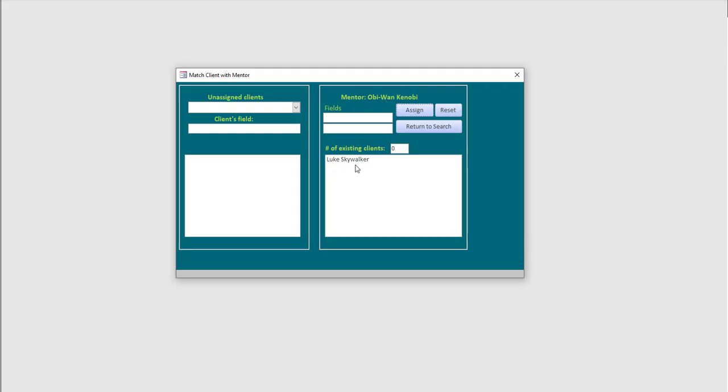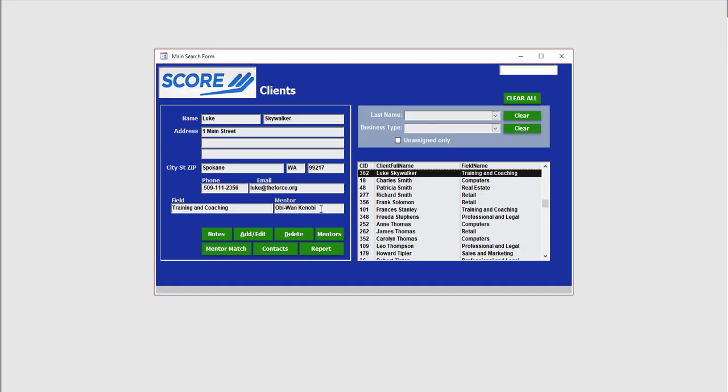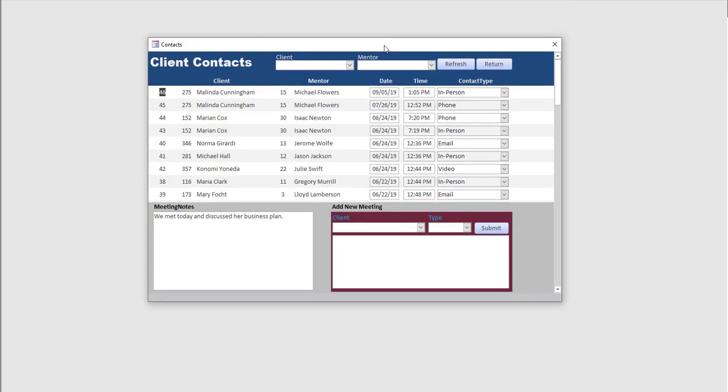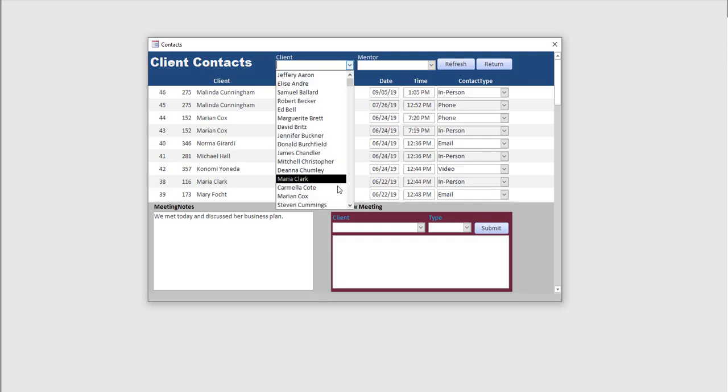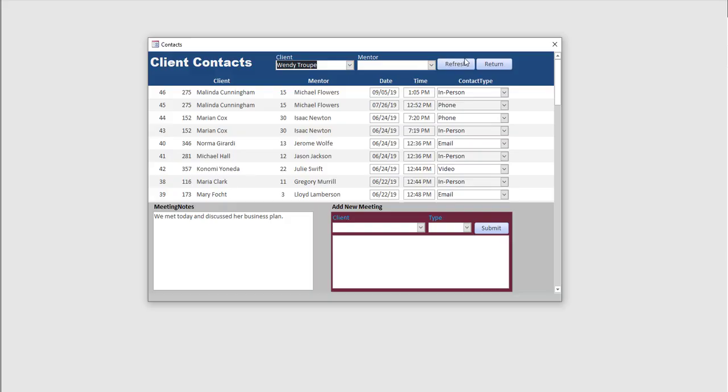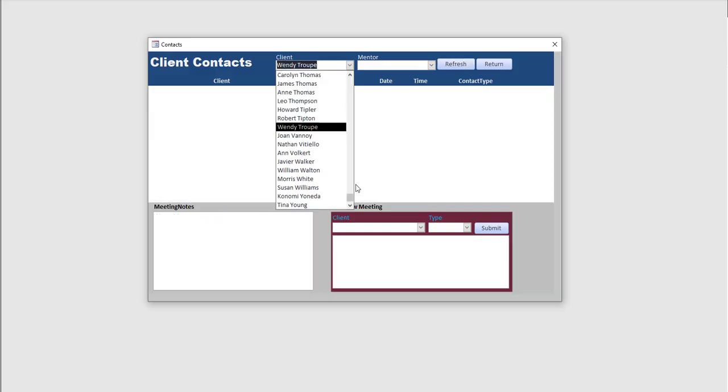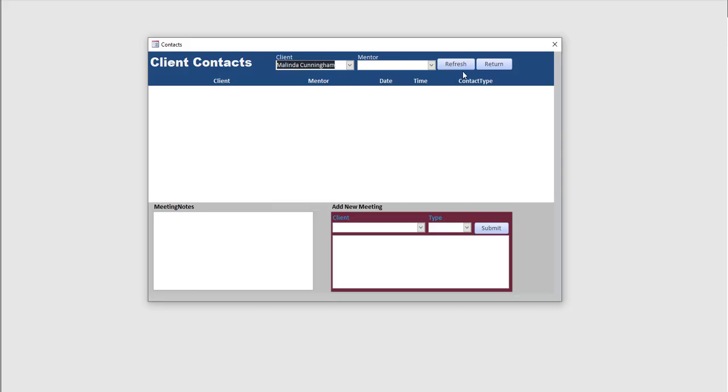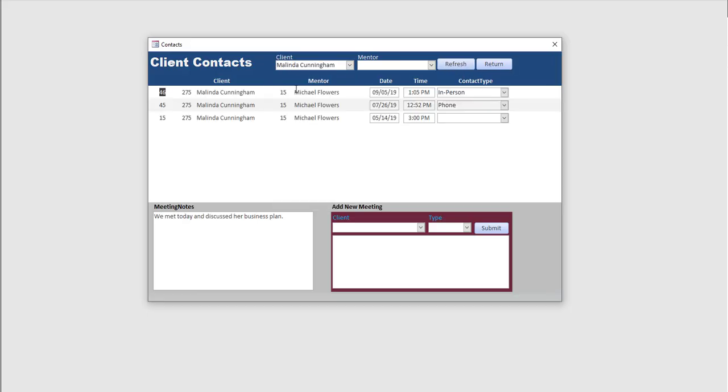So now you can see mentor Obi-Wan Kenobi has Luke Skywalker as a client. So we do the search, and now you can see it's been updated here. So that's most of what we do here. Oh, contacts. A contact here means any meeting. Right now it's showing all contacts. If I want to do a search, I want to look for the contacts of client Wendy Troop. Wendy Troop has not had any meetings with a mentor yet. Melinda Cunningham, okay, so Melinda Cunningham has had 3 meetings with her mentor, Michael Flowers.